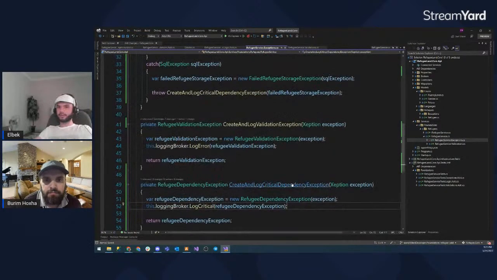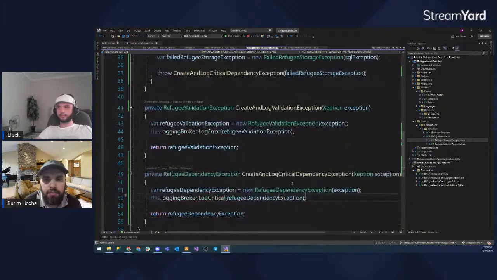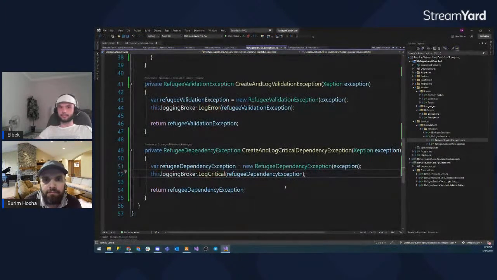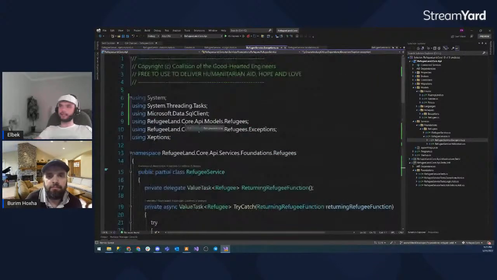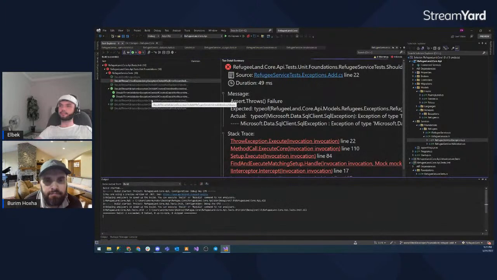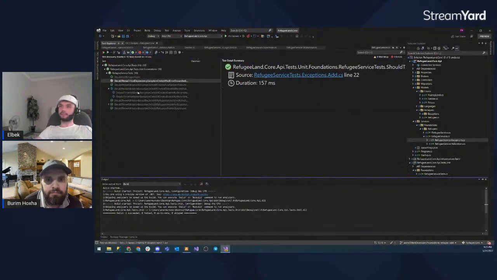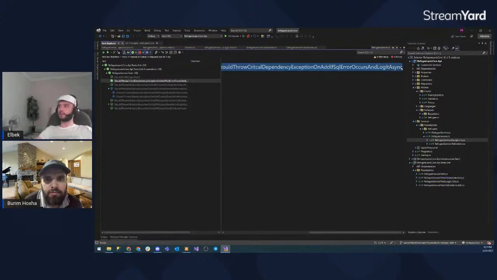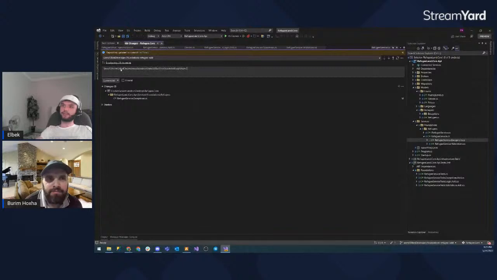Could you see my screen well? Yeah, I can see it. So yeah, it should technically pass. Let's run it. Okay, it's good to go. That's good. I can copy this, I can do this and pass.